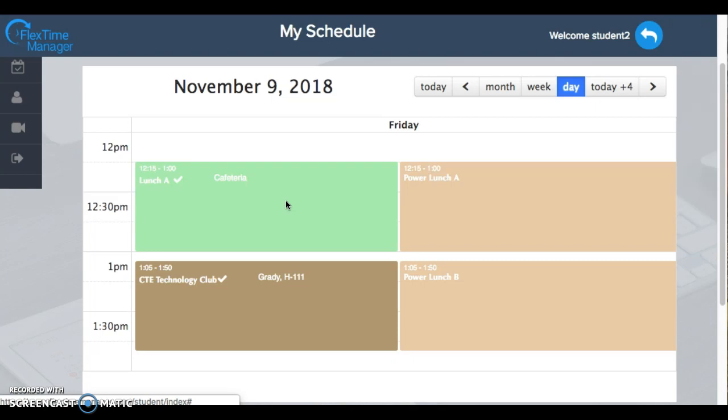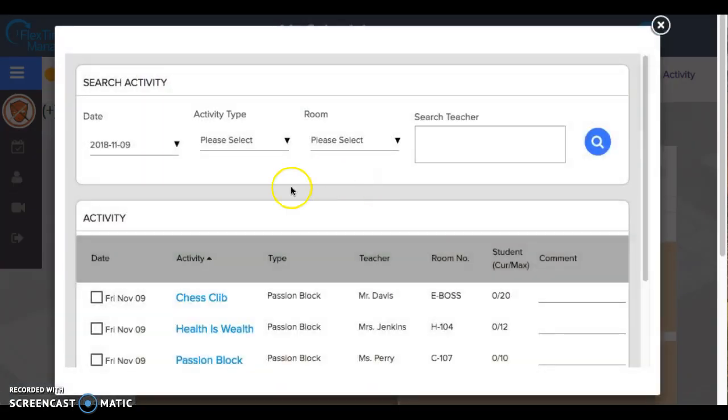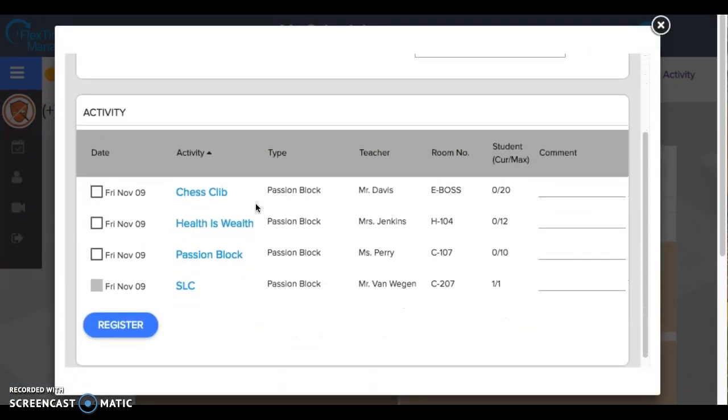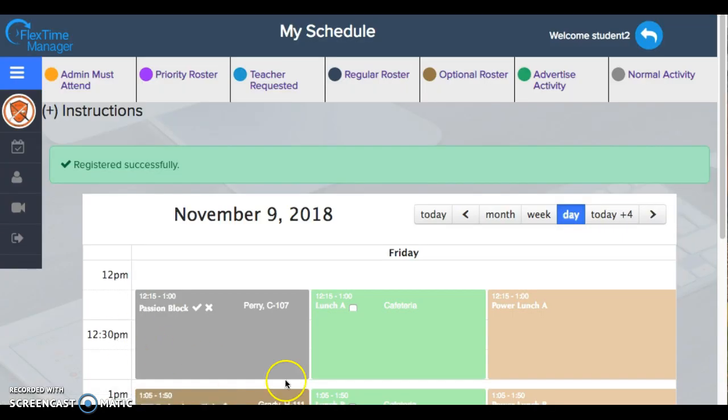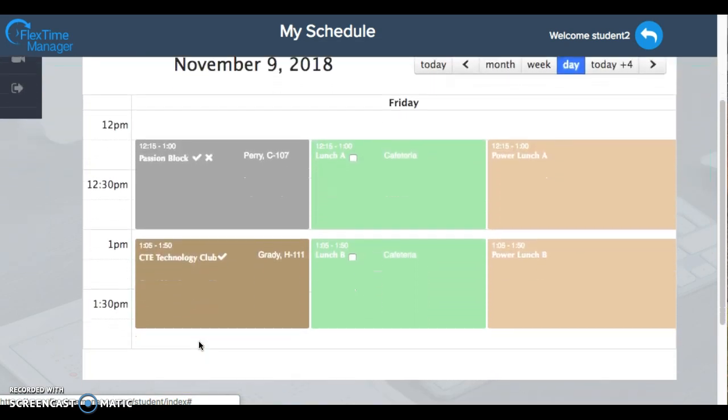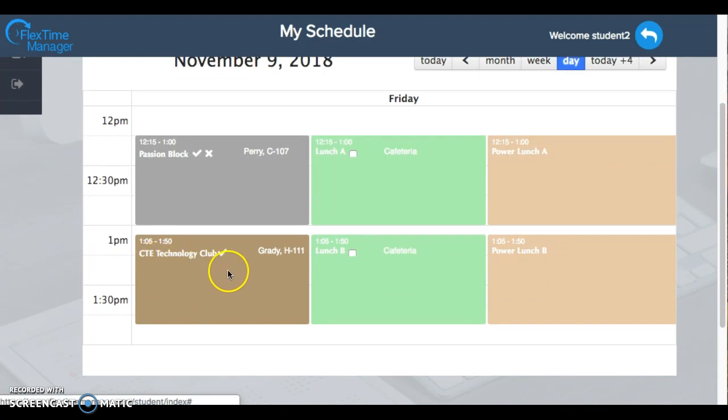On Friday, this student is registered for cafeteria lunch during Power A. To sign up for a passion block, click the tan box, select the activity, and register. Signing up for a passion block during that time overrides the previously scheduled lunch activity. For this student to switch their CTE club for a different activity, the same steps will be repeated.